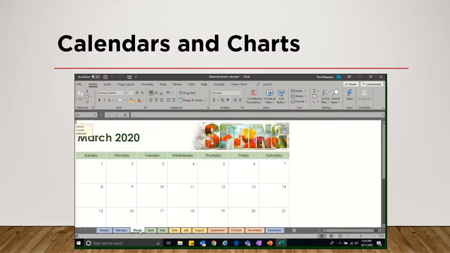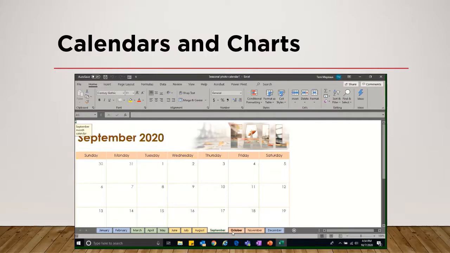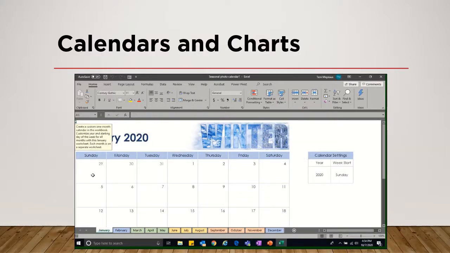So my guess is March starts spring, and then June starts summer, and September starts fall. So a lot of color coding and information. When I go back to the January tab, you'll notice that there are instructions in the upper left. And don't be surprised if when you look at Excel templates, there are comment boxes where you have instructions that explain how to fill out the information on that particular template.